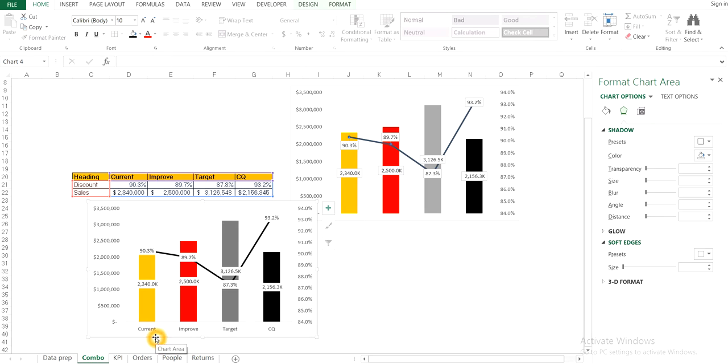That's it. The chart is ready. You can see that it's similar to the previous one. So this way you can make the combination chart in Excel.